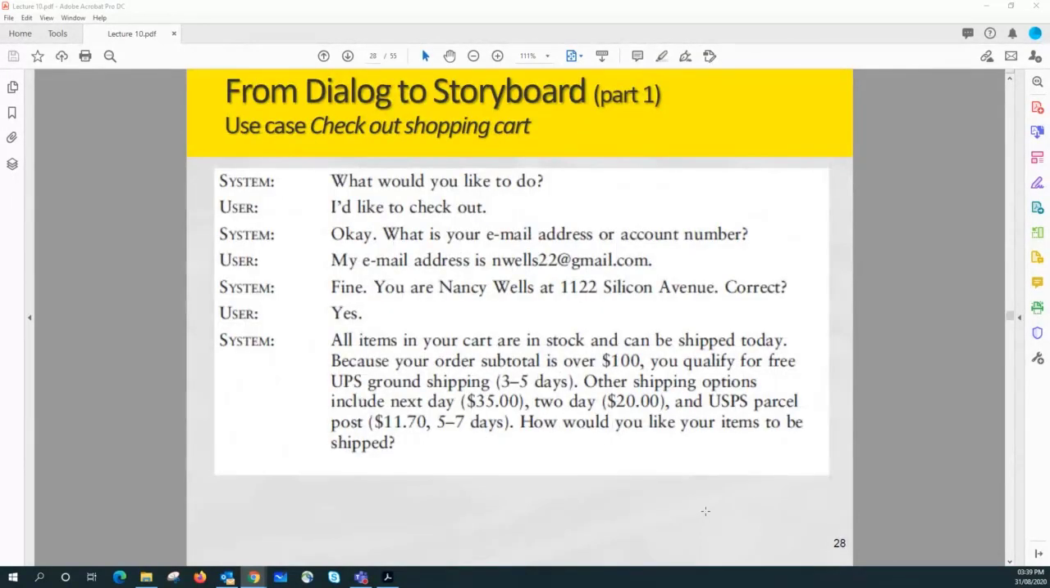Okay, for example, this is an example of a storyboard. This is what you need to do in your project next week. You can choose one of the use cases. For example, here I have chosen the checkout shopping cart use case, because once the customer has filled in all the shopping details, how are we going to actually implement that in the screen?